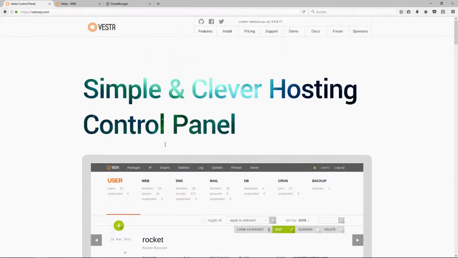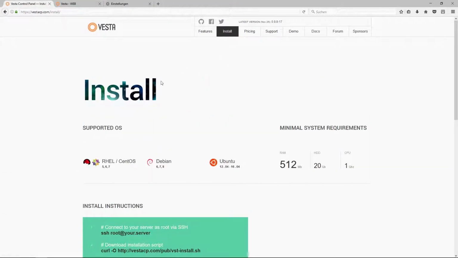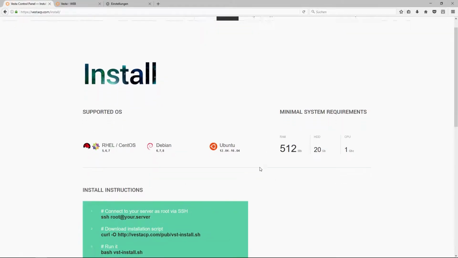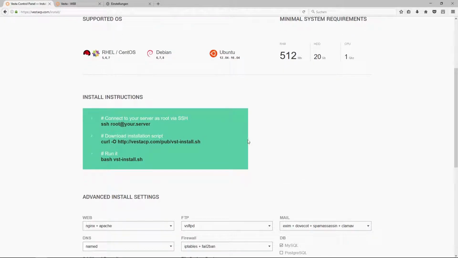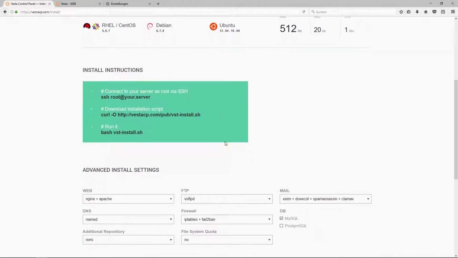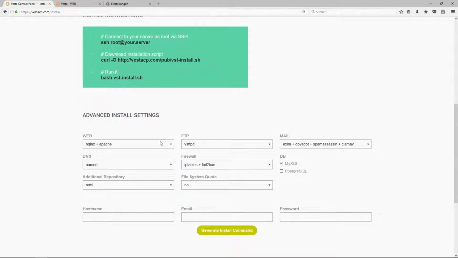So now we go up and click on install. Supported are CentOS, RedHat, Debian, Ubuntu, and it is very easy to install. You can follow this instruction: connect to your server, download this file, and run it. That is an easy way, but some people also want advanced install settings. It is nice to have that here, so you can choose what you want.